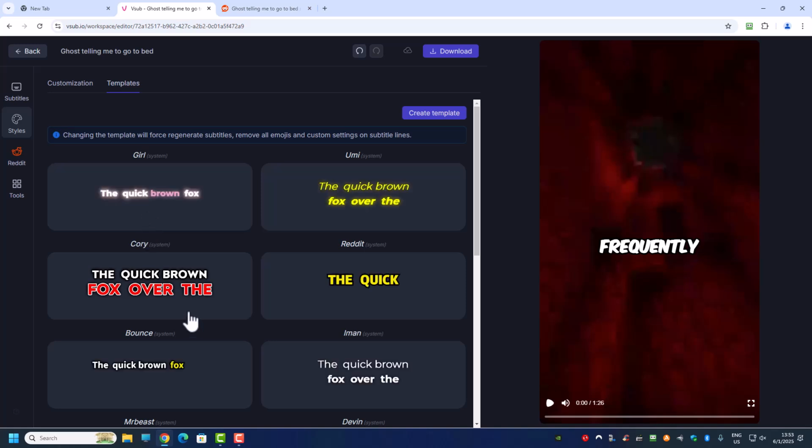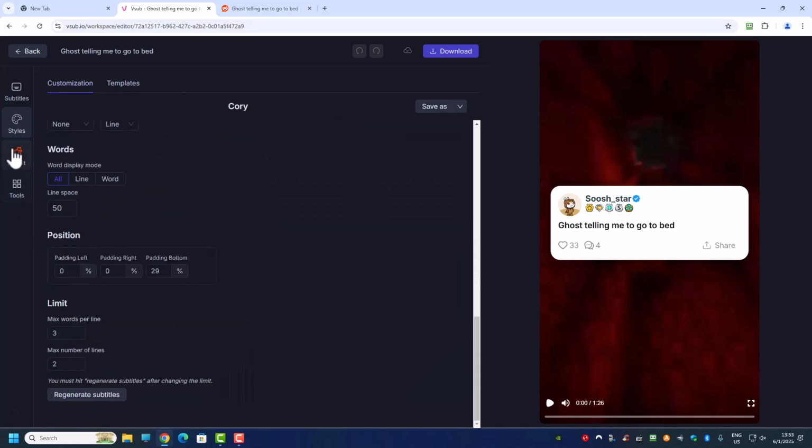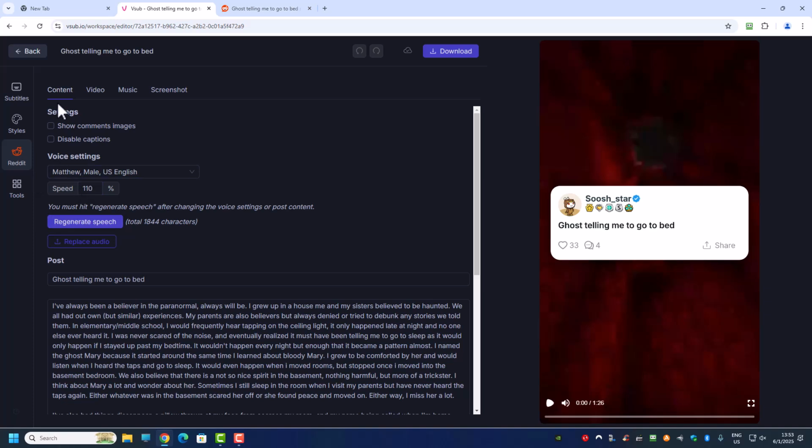And then template. So we have all the different styles over here. Which kind of template do you want? So let me just pick one. Maybe I'll just select this one, the quick brown fox over the something. And then what else can we customize? Okay, we can choose a voice. So I'll leave everything as it is. The speed is going at 110%, slightly faster than normal.